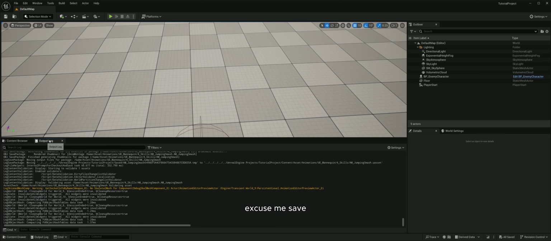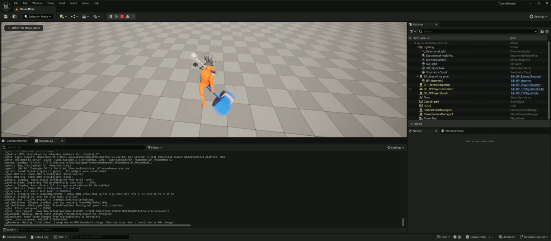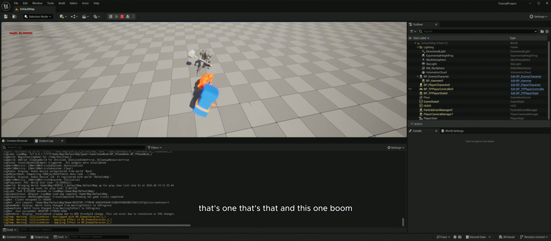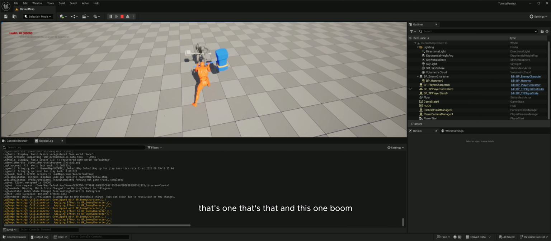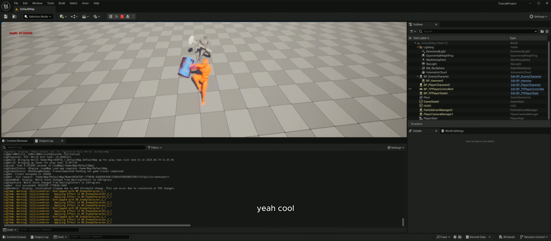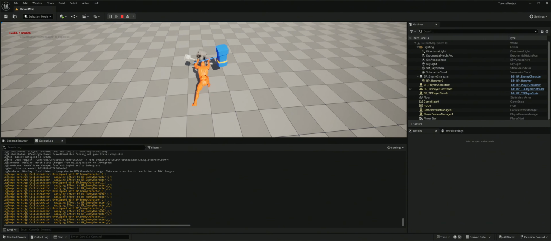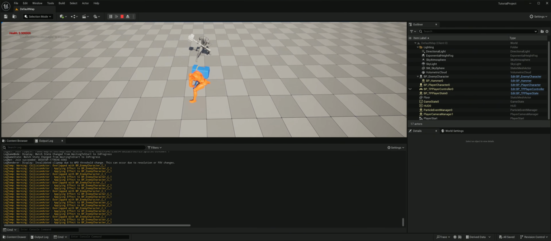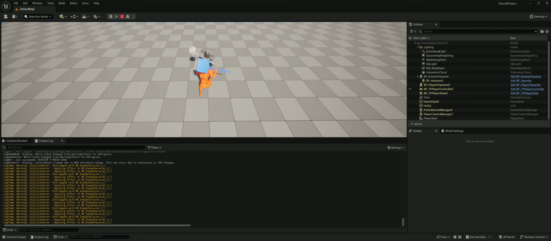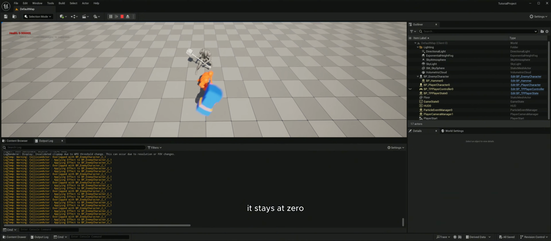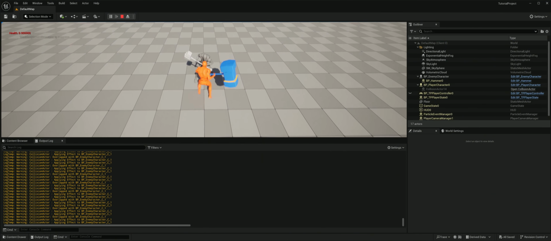Let's close all this, save. Let's have a look. One, that's that, and this one. Boom. Yeah, cool. You got it working. Nice. And now we are at 0 health. Boom. Yep, it stays at 0. Doesn't go to negative or anything like that. So that's good. Nice.